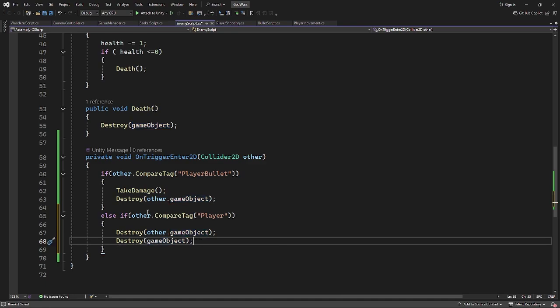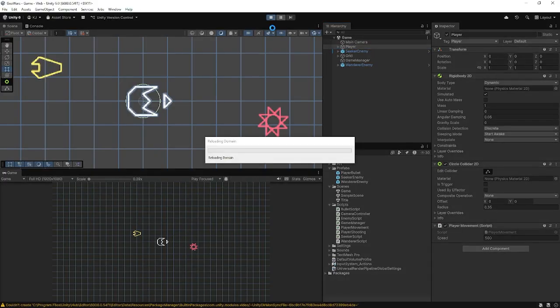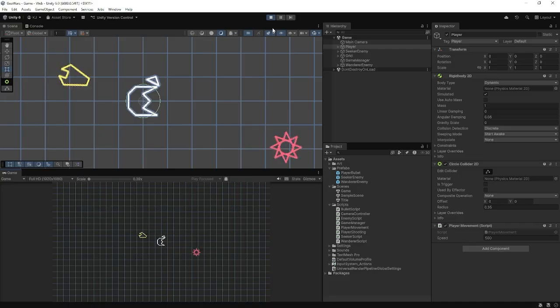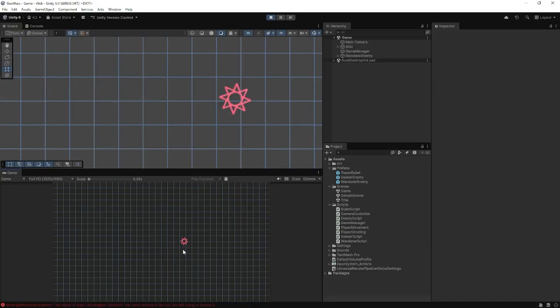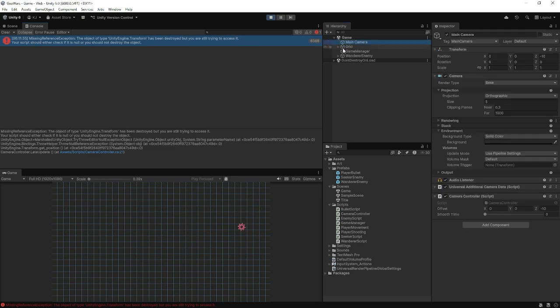Eventually we do want to wipe out the entire board when the player dies, but let's just handle one thing at a time. So just double checking that my player is tagged as player, and if I hit play, I'm just going to sit here, let him come for me, and bang. So Wanderer is still going around. I have this error on the console that I'm missing a reference exception. The object of type Unity transform has been destroyed, but I'm still trying to access it. That's on the main camera. That camera controller was following my player, and the player no longer exists, so it's having a little fit here.